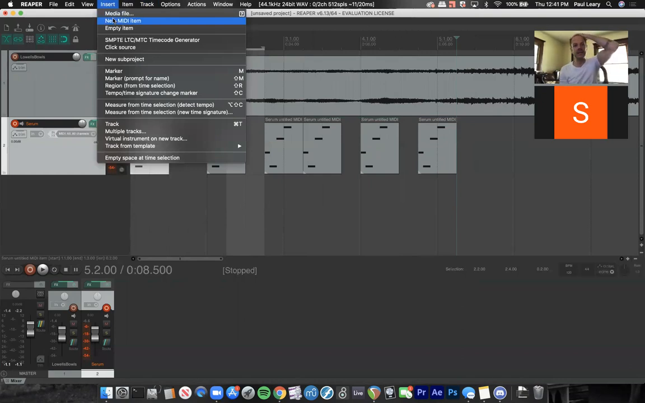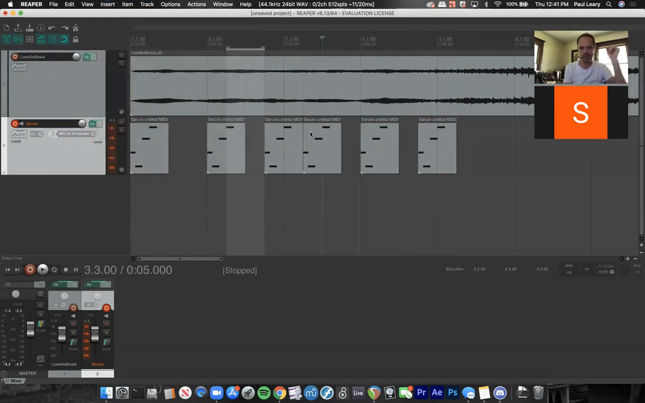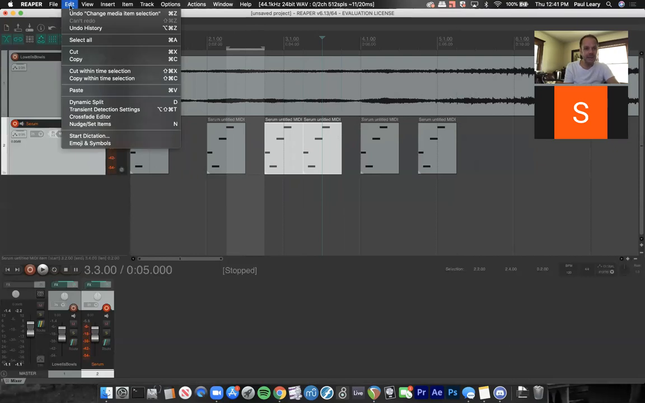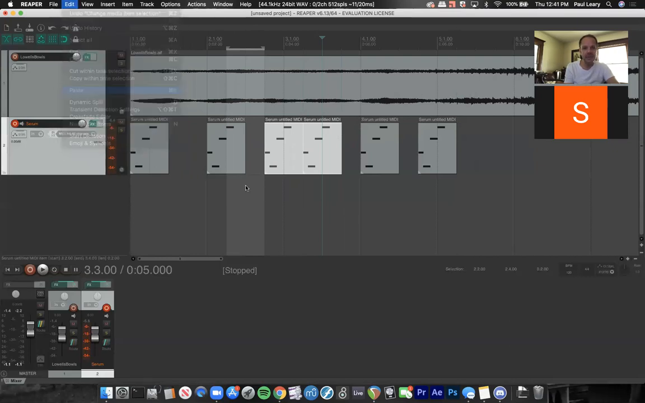Okay. And basically that made a little, what's called a MIDI region in Logic, which is this little bit of MIDI right here. So there's probably other tools as well. I can probably, for instance, grab these two regions and then go up to edit and paste them together. I bet this will work.